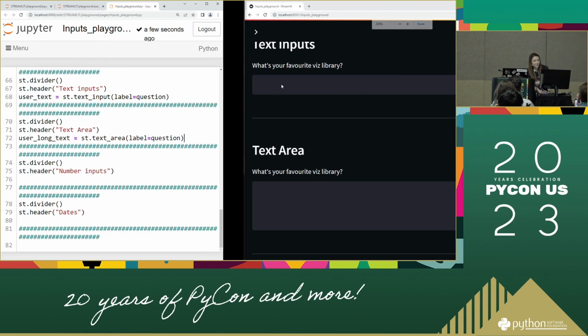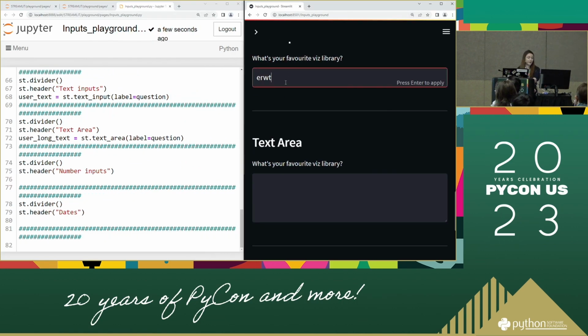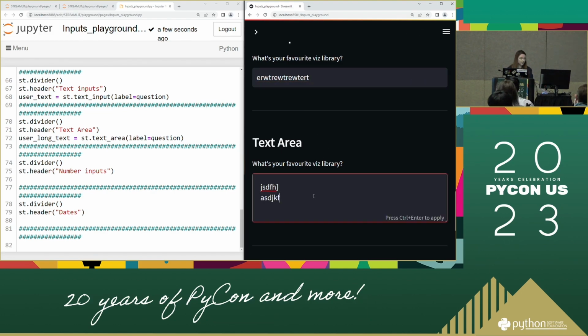There we go. I'm very zoomed in, so this one's a lot bigger than it would normally be. But we've got single line and multi-line, essentially. So text inputs and text area. Super useful for taking essentially any input from the user. You can, of course, use validation on this as well. So if you want to make a function where you're going to validate the user input, you can do that as well.